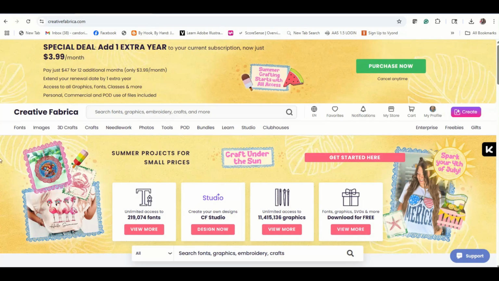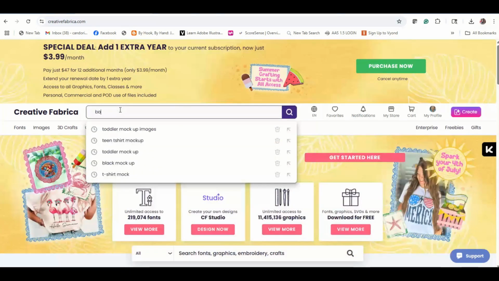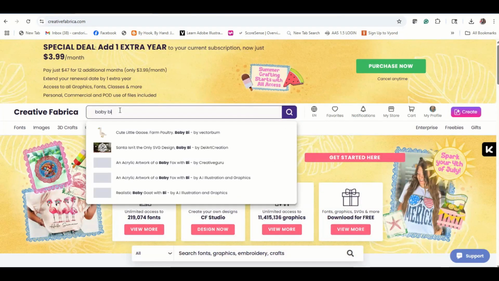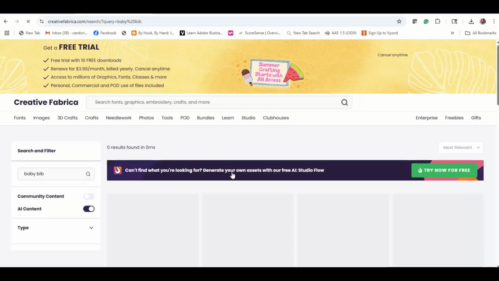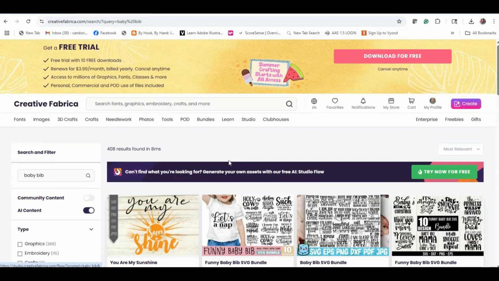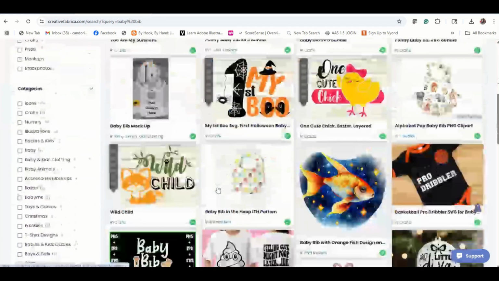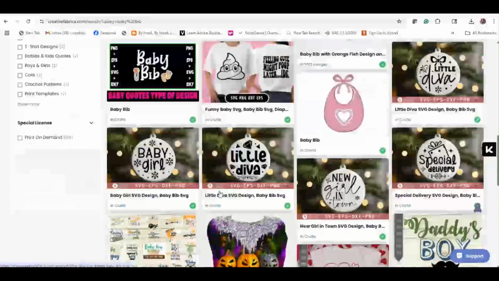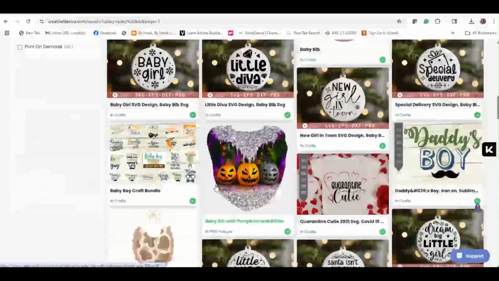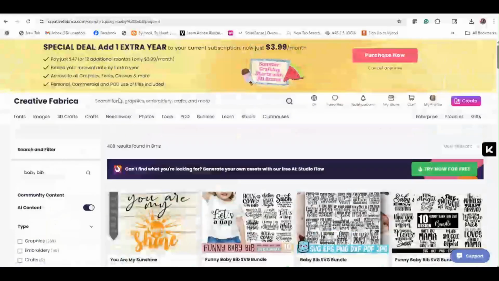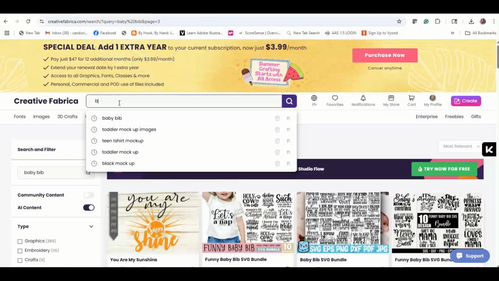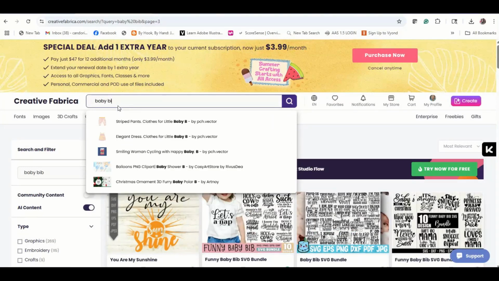All right, so we're going to come to Creative Fabrica and I'm going to type in baby bib and we're going to enter. All right, let's see if we get it on the first go round. I may have to put in baby bib mock-up. Let's try that in the search field. We're going to try baby bib mock-up.